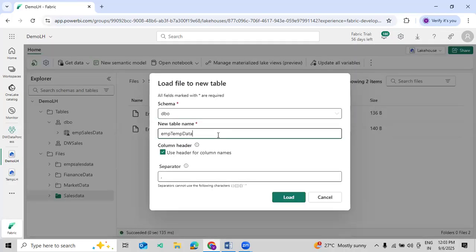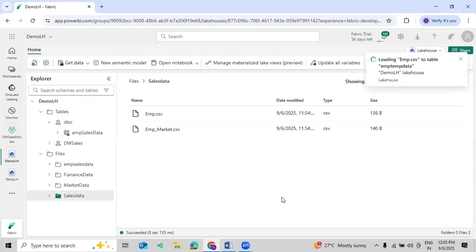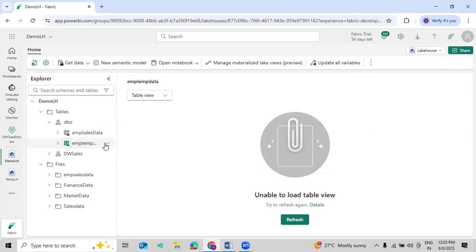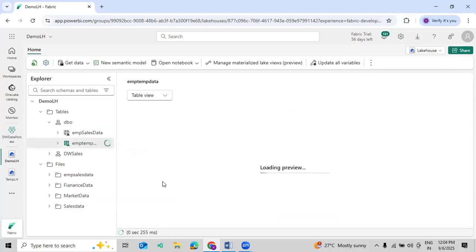And I'll show you the data, don't worry about it. I'm trying to create one more table. So here we can see EMP template. Again, in this table, I'll try to append the new data. We'll see whether it is possible or not. Previously, I think I did some mistake. Maybe that is the reason it's not appending.